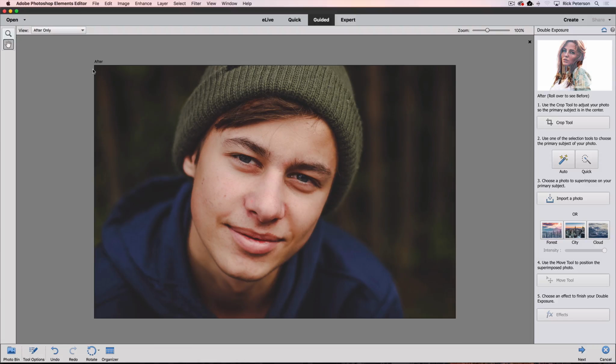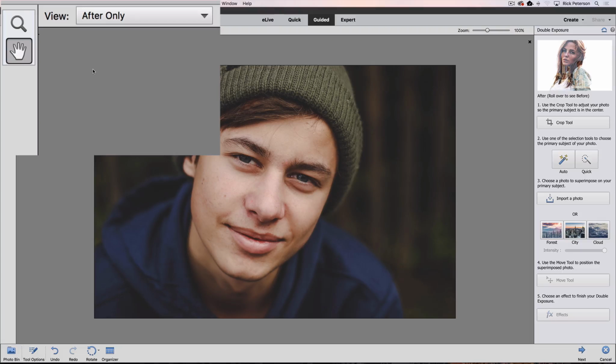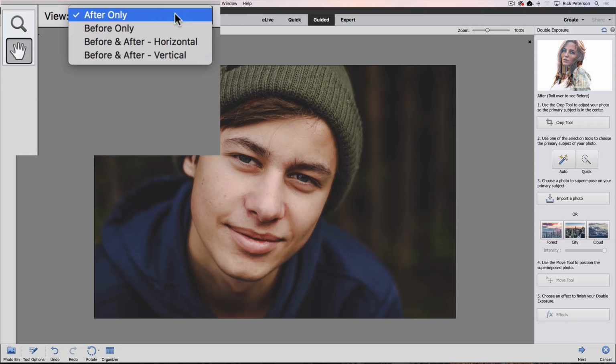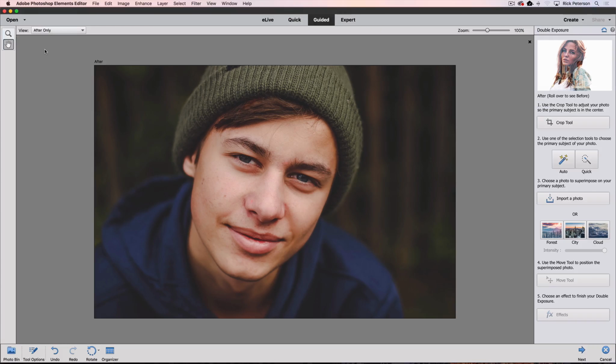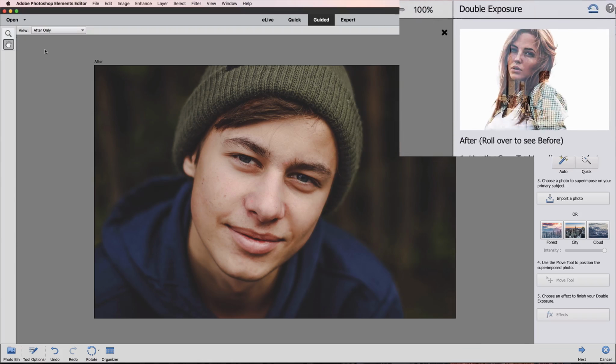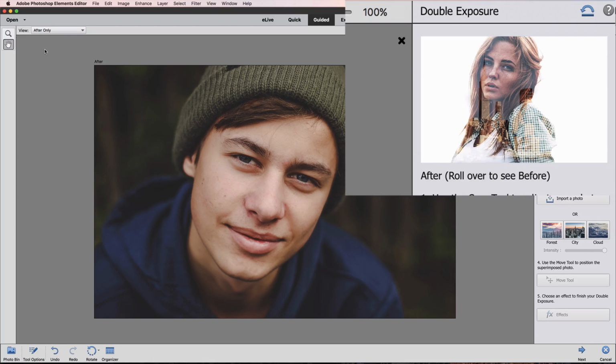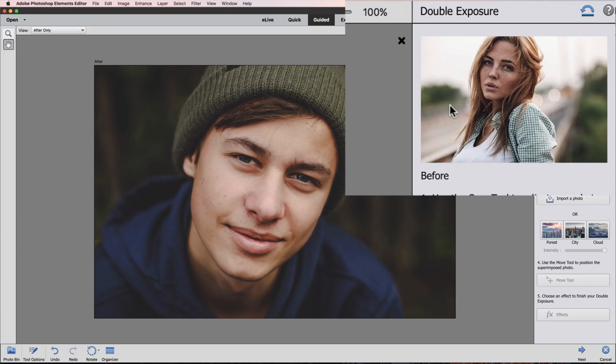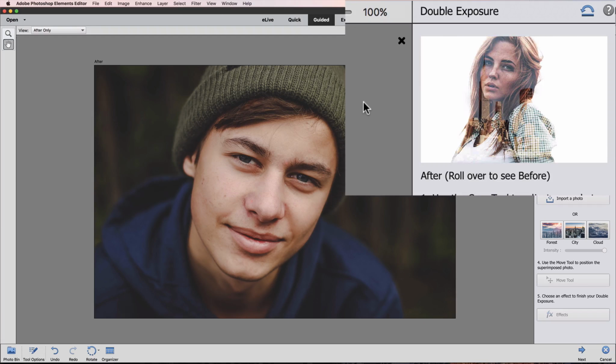And in guided edit mode you have some view options located near the upper left of the window. Right now the view is set to after only. When you click on the view box, a list of view options pops up. For now I'm going to leave it on after only. The guided steps to achieve the effect are along the right side of the window. Above the steps is a thumbnail of a photo that has had the effect applied to it. You can place your cursor over that thumbnail to see the original version of the photo. And then when you take your cursor off of it, it shows the after version again.